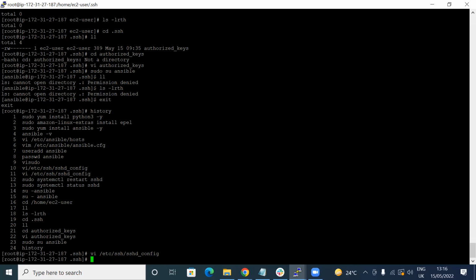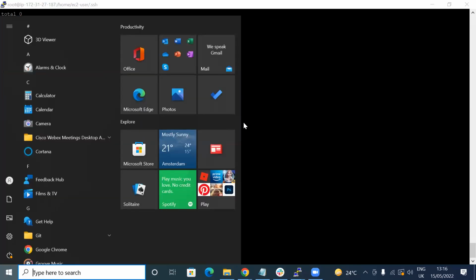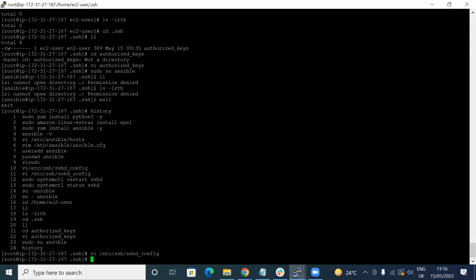Now, let's do one thing here, okay, guys? Let's try to create one SSH key. Let's write this command: ssh-keygen -t rsa -b 4096 -C shilpa@gmail.com.